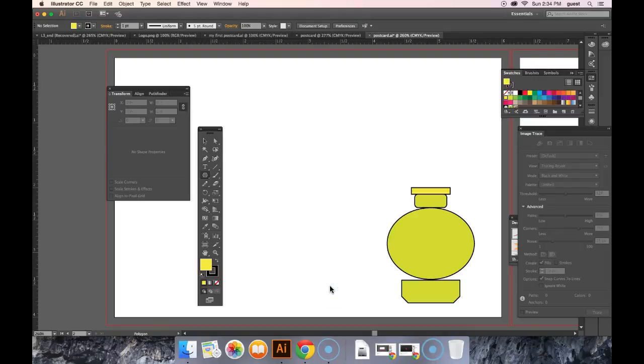Okay, so we are now in part 2 of lesson 3, using shapes to create artwork for a postcard. And in this next operation, we're going to create polygons, and we'll actually use the polygon tool to create a triangle. The polygon tool can be found right under the ellipse tool.